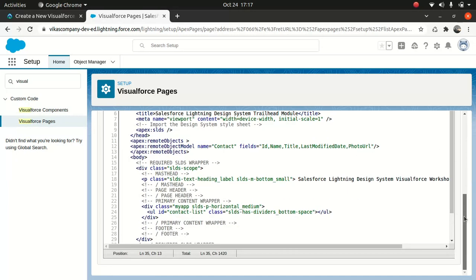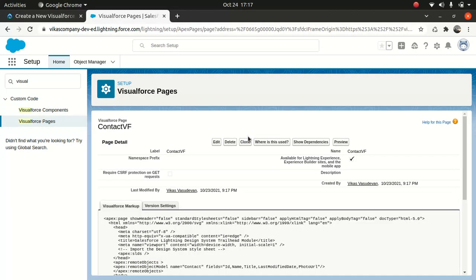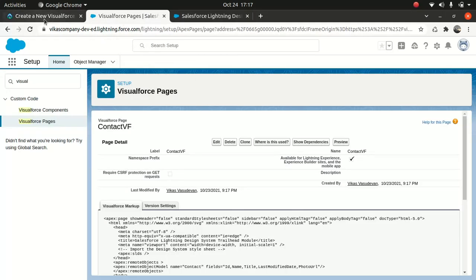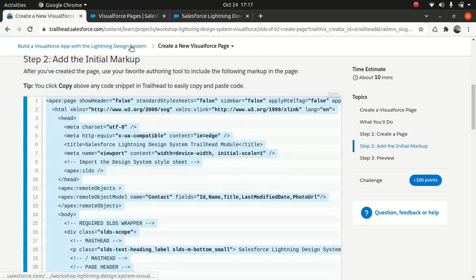So you're going to do this, and I'm going to save. Nothing fancy here. And I'll just do Preview. So this is pretty simple, and I will show you how to display the contact. Okay, so we go back to the second step.